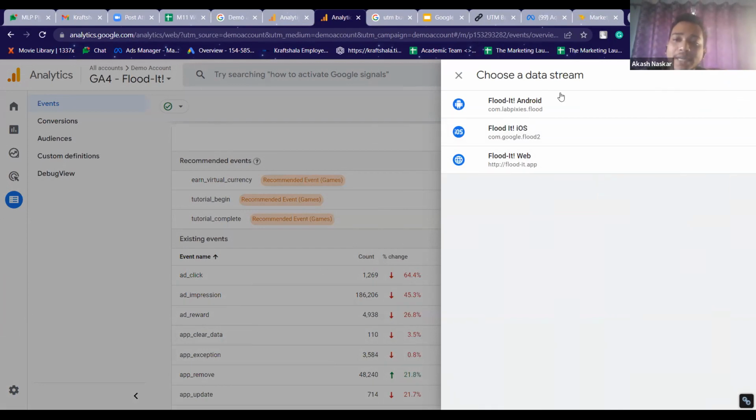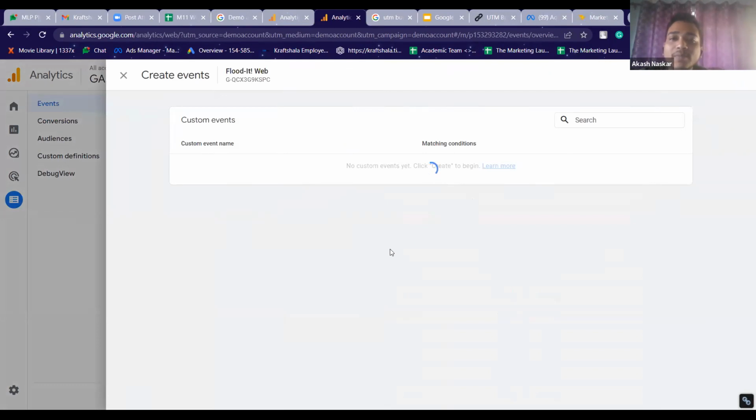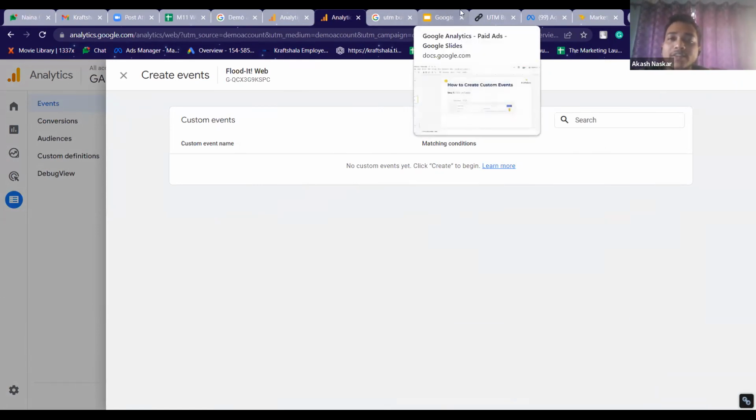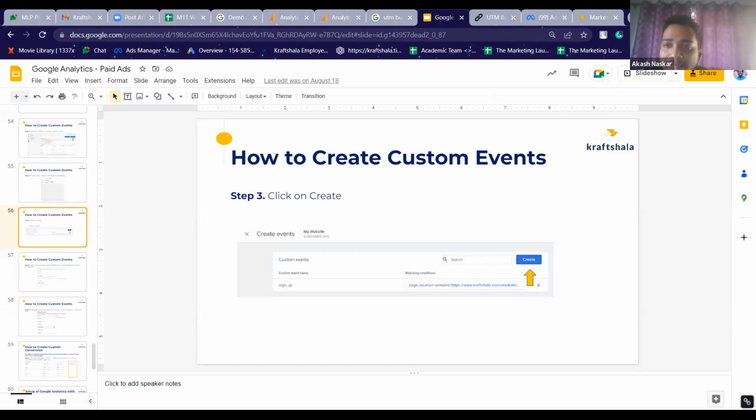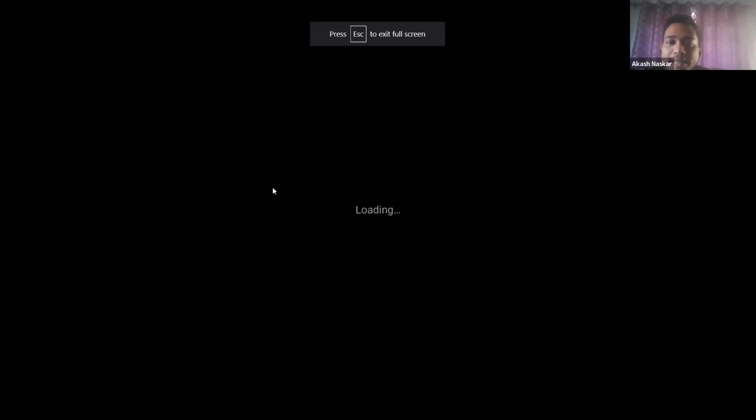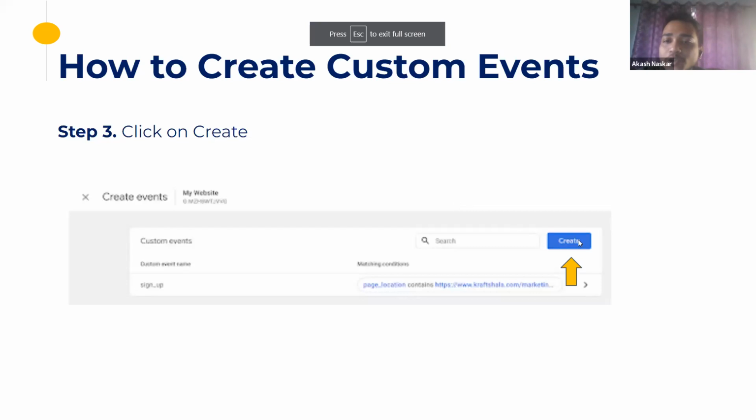So you select my website. Right now, once you select my website, you will see an option of create event here, which is obviously not here for me because this is a Google demo account and we can't create events for it. But here you will see an option like this. After you select your data stream, you will see an option of creating an event. So you click on create event.